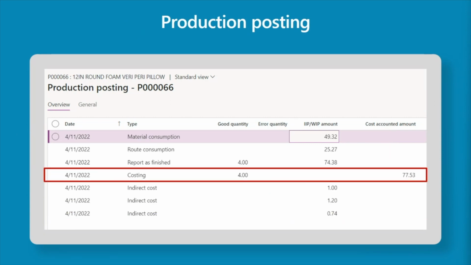The next row shows the costing, which relates to the ending of the production order and the amounts shown in the cost accounting amount column. And this is the financial transaction of the production order. There will always be just one costing row because once you end a production order, you can't make any additional changes.